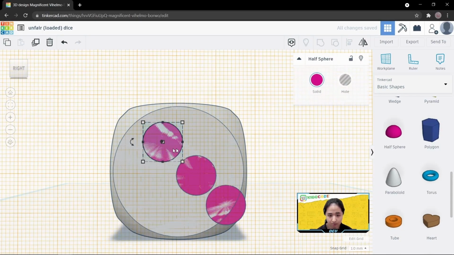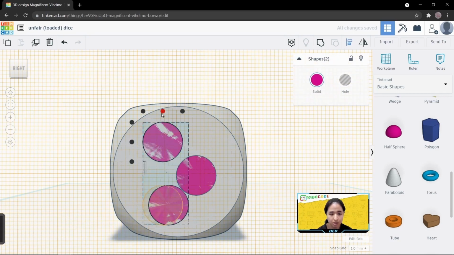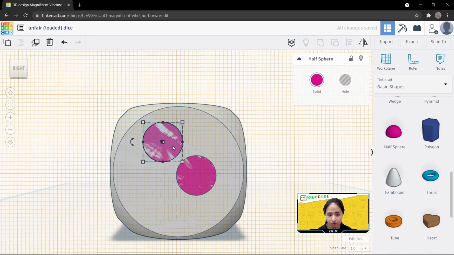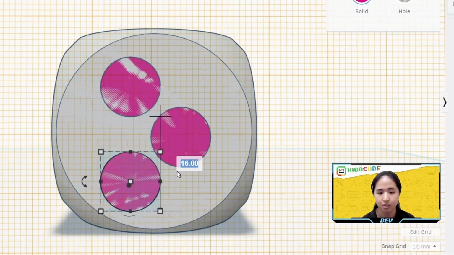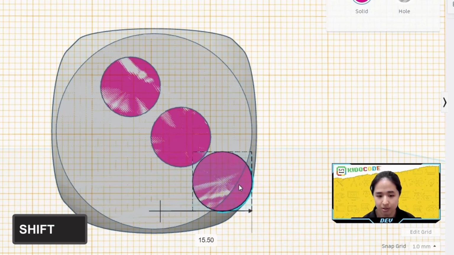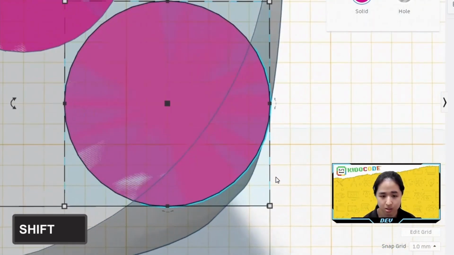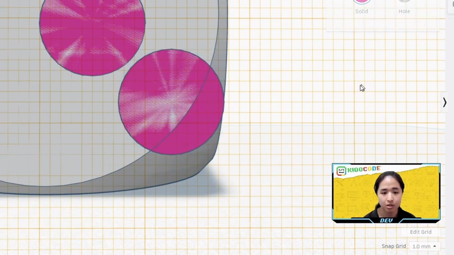So let me align these two together first. Align it to the center, because I want to know how much it moves. Is it in a square or not the side? So move this down for 16 millimeters. Remember to hold shift, so it will just go vertically. And then hold shift, move it to the left, 16 millimeters also. Change this value to 16.